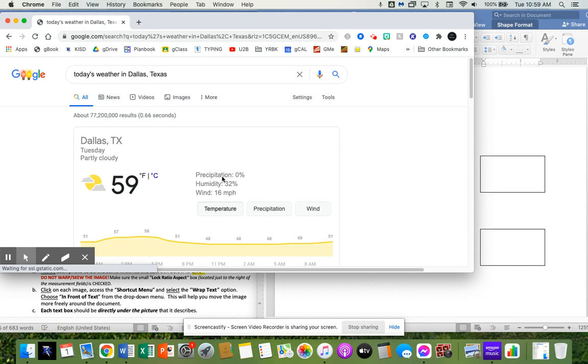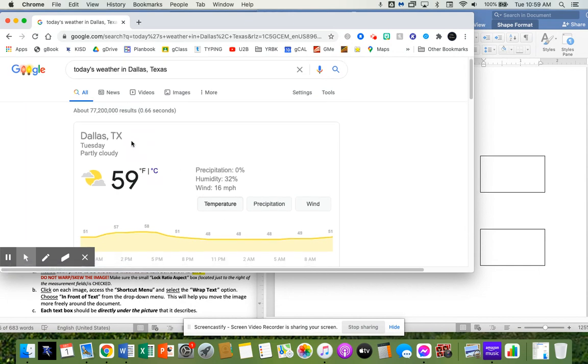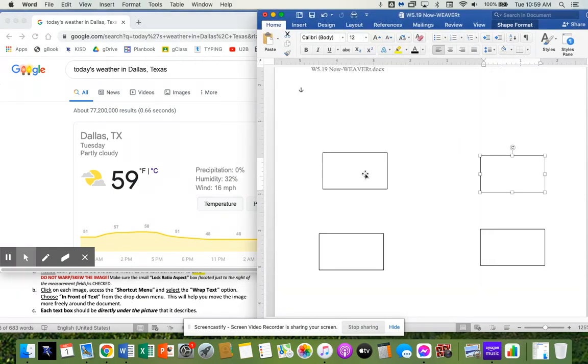And it can be something as simple as this: partly cloudy Tuesday, 59 degrees. So I'm going to come back in here, type in partly cloudy Tuesday, and then I'll say 59 degrees. And by the way, if you want to make the degrees symbol, you can just hit Command 0.